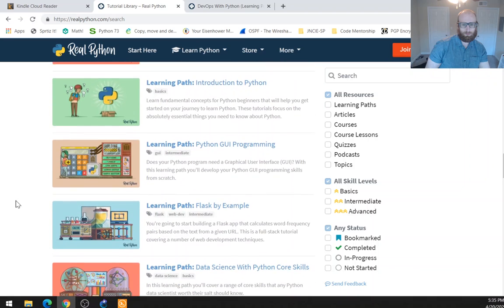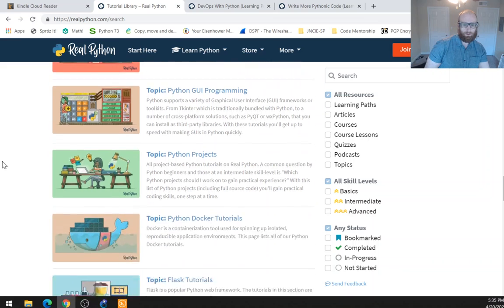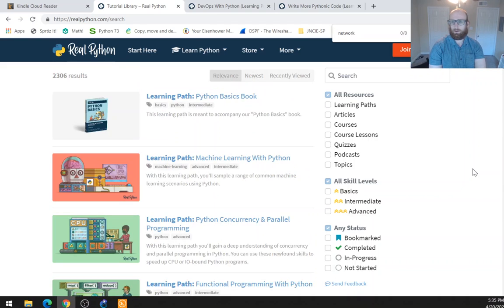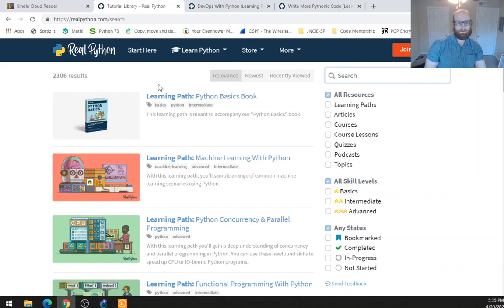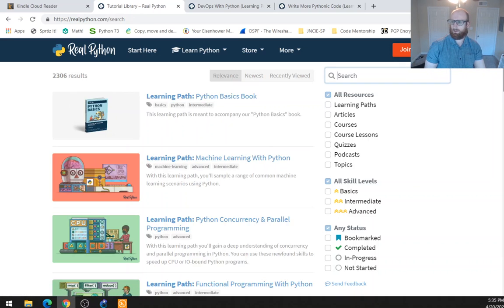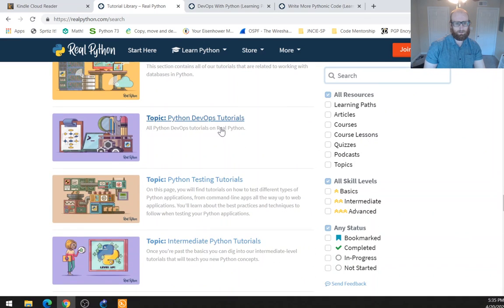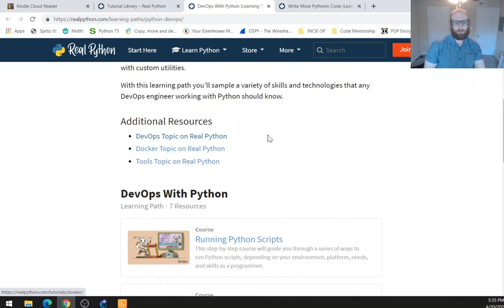Yeah, they have a learning path for writing more Pythonic code. I wonder if they have a... now I don't know why the search, but it looks like the search is just not allowing me to search. So that's too bad. Yeah, so DevOps with Python. That looks good.